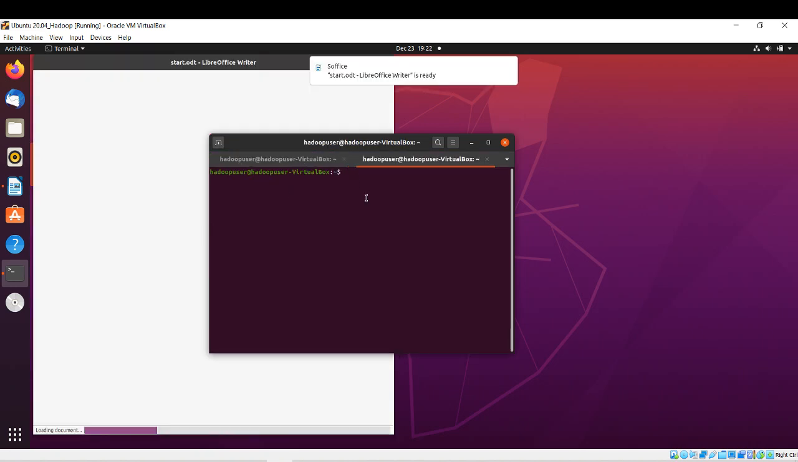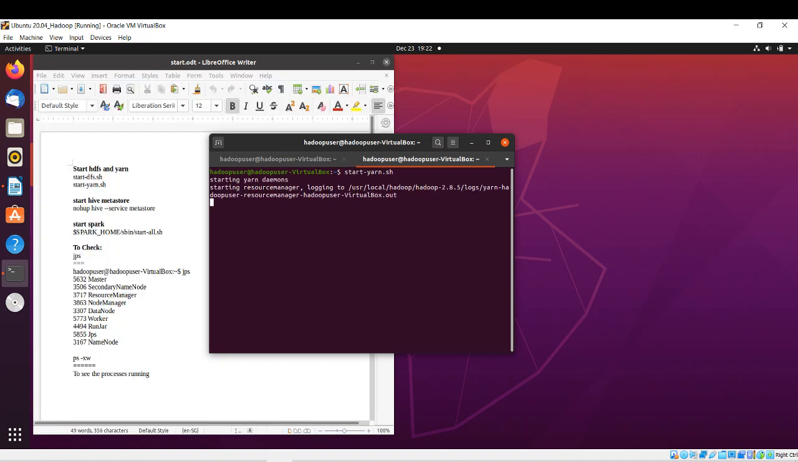So: start-dfs.sh, start-yarn.sh, nohup hive --service metastore, and $SPARK_HOME/sbin/start-all.sh.